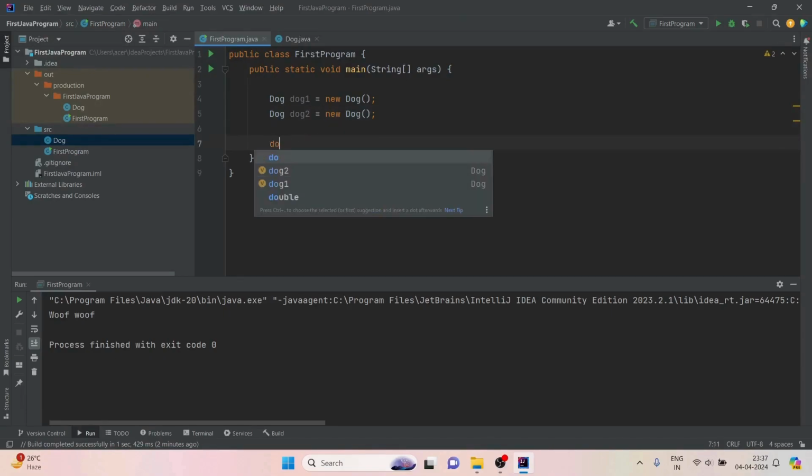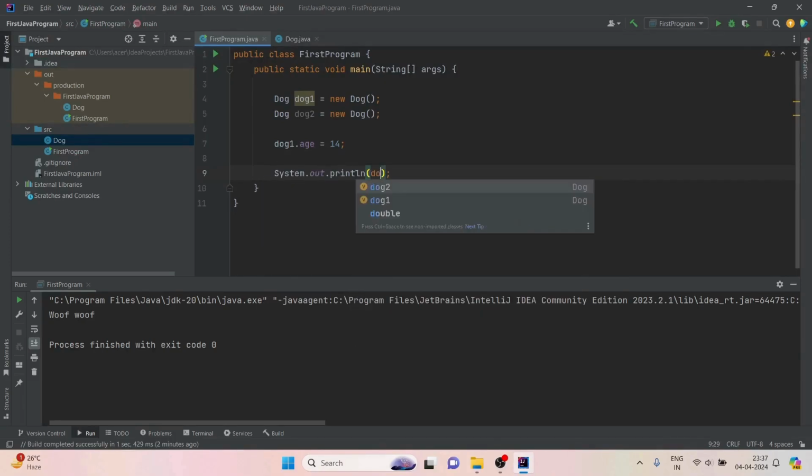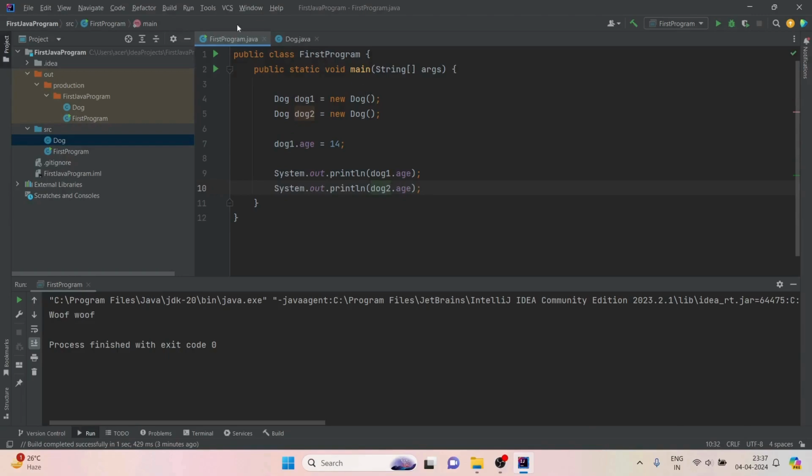Now if I change the property of age in the dog1 object and change it to 14, now if I output the value of the age property in the dog1 object and dog2 object, and run this program, you can see dog1 object has the age property set to 14, whereas dog2 object still has the age value of 10. Now this is happening because both of those objects have separate memory allocation.